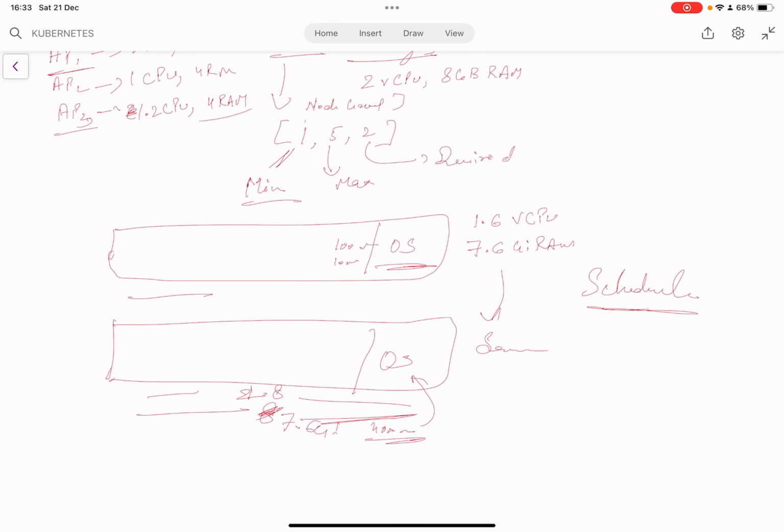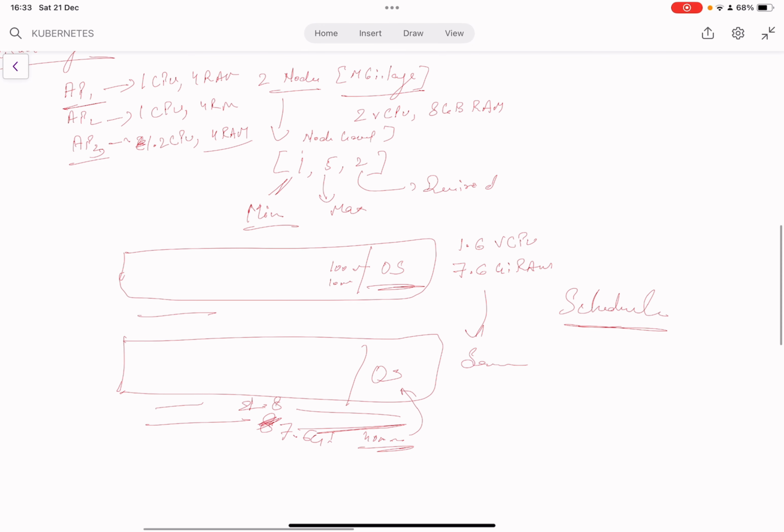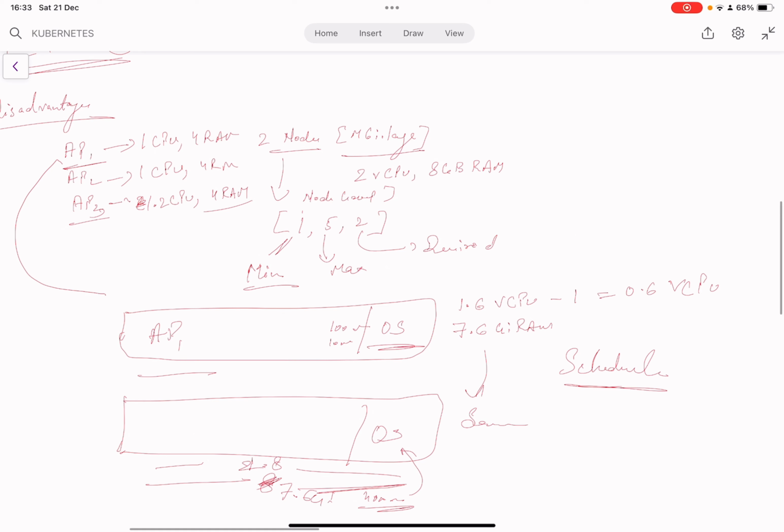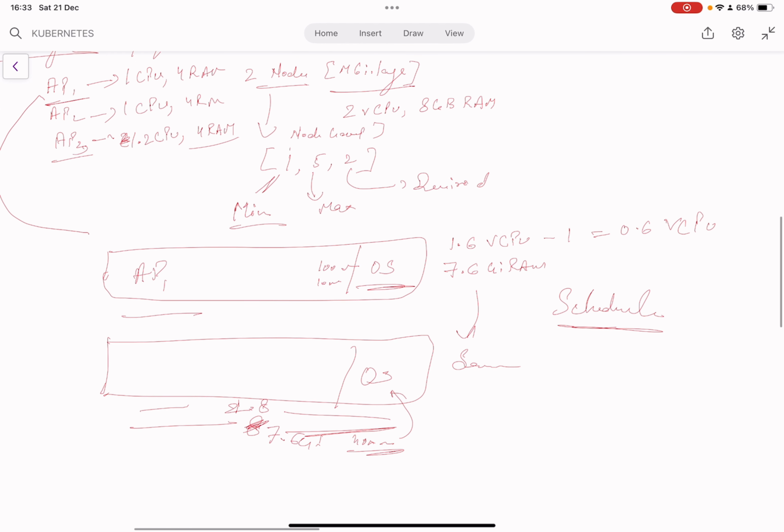So I can put my first application by the scheduler here. AP1 comes here, which means I'm left with only 0.6 virtual CPU. And by the way, what I'm putting here is the request, not the limits. So minimum, my 3 applications need 1, 1, and 1.2. What does it mean? 1 core of CPU is gone, so I'm left with only 0.6.